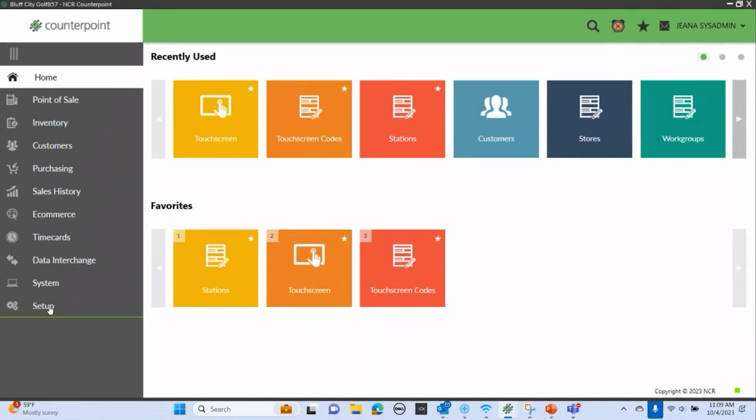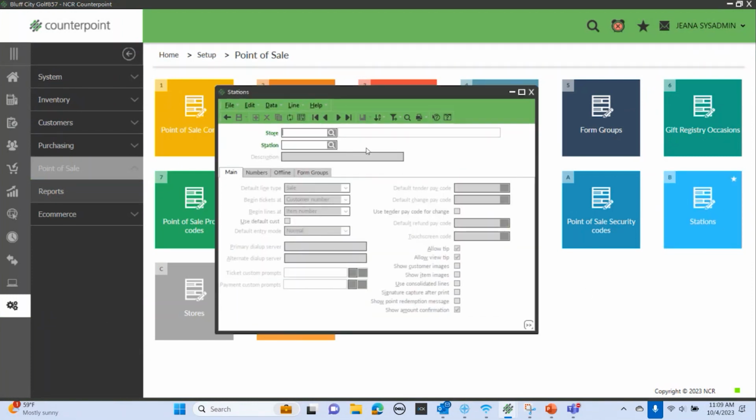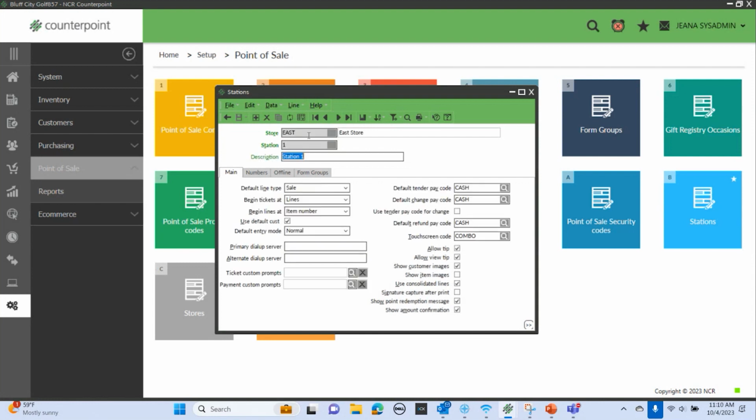So if you go to Setup, Point of Sale, and then you go to Stations, I'm just going to use my right-facing arrow just to scroll through my stations logically. So here at my East Store Station 1, they are using a design called Combo. And if I go to Station 2 at East, they're using the same design. But if I'm at Main Station 1, they're using the standard code. So this is the one I want to affect.